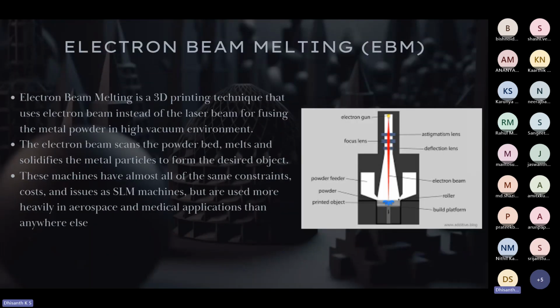Now let's see about electron beam melting. Previously, in selective laser melting, a laser is used to fuse the particles together and to create that energy. But here, instead of the laser, an electron beam is used for the melting and fusing of the particles. This electron beam acts as an energy source for it. Electron beam melting is a 3D printing technique that uses an electron beam instead of a laser beam for fusing the metal powder in a high vacuum environment.